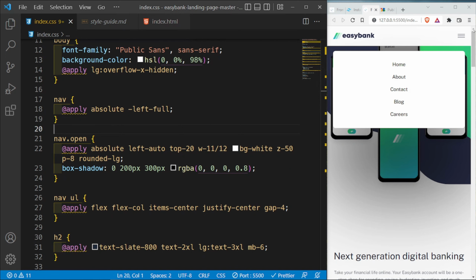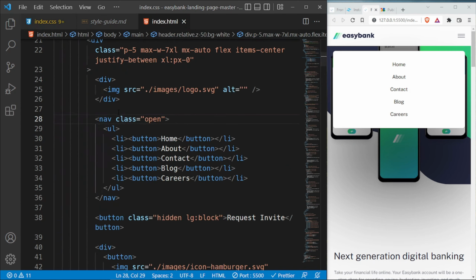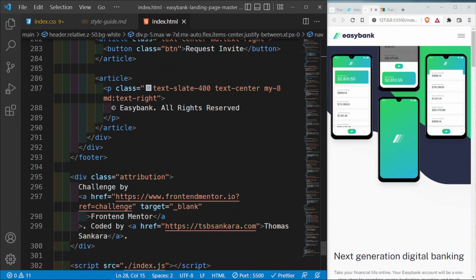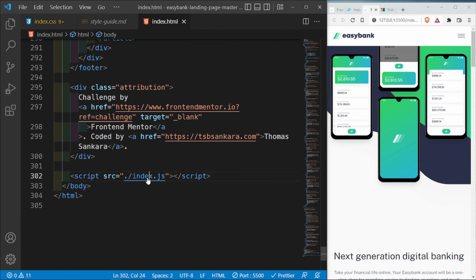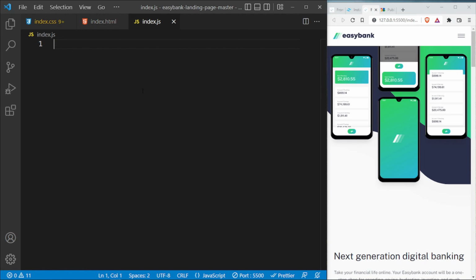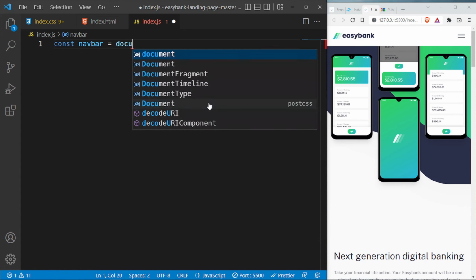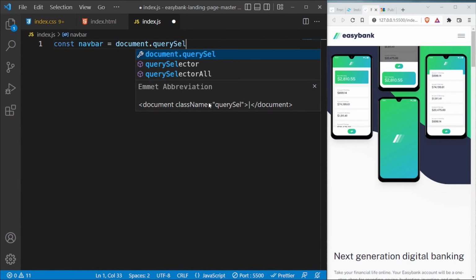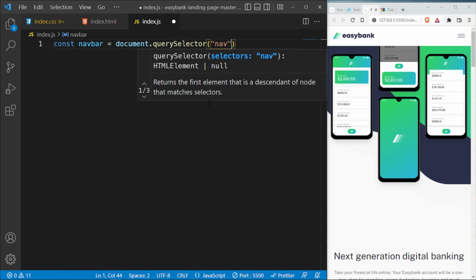We need to access our button here, so that when you click on it, then the navbar shows. Okay, so remember how we're going to remove this from here. And remember how we linked our script file on the bottom right here. We can go into our index.js, and then we can say, let's grab the navbar. So const navbar is equal to document.querySelector. Oops, querySelector. We want to select the nav element.